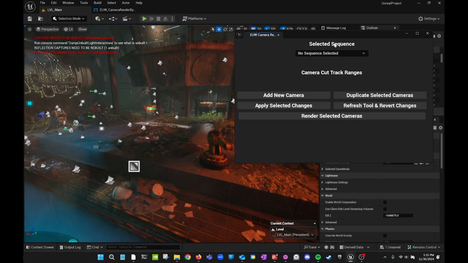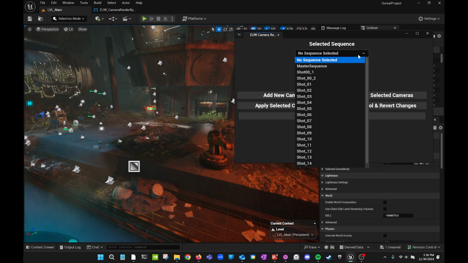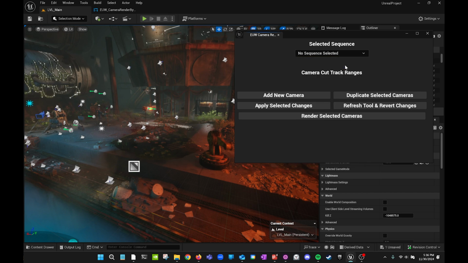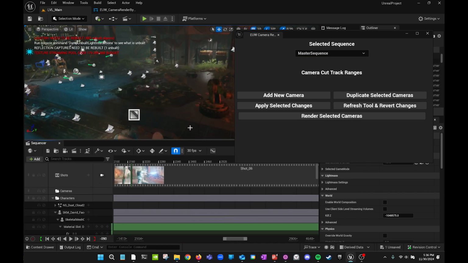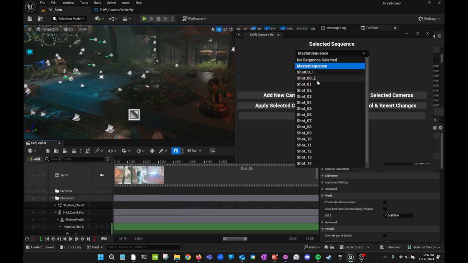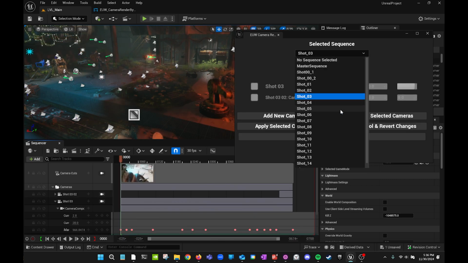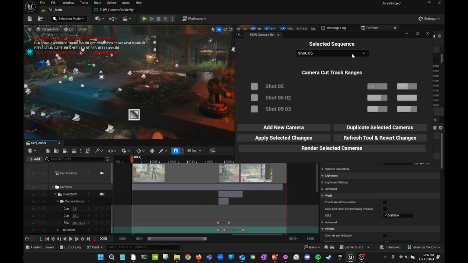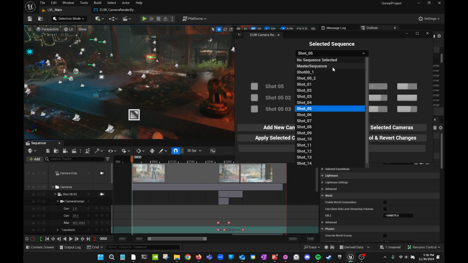First off, at the top, you can see it says selected sequence, and there's a drop down that says no sequence selected. It looks in a particular folder for level sequences. So if we select one, it'll open up the sequencer for us and take us to the sequence we have selected. And so we can bounce around between our different sequences that we're working on.